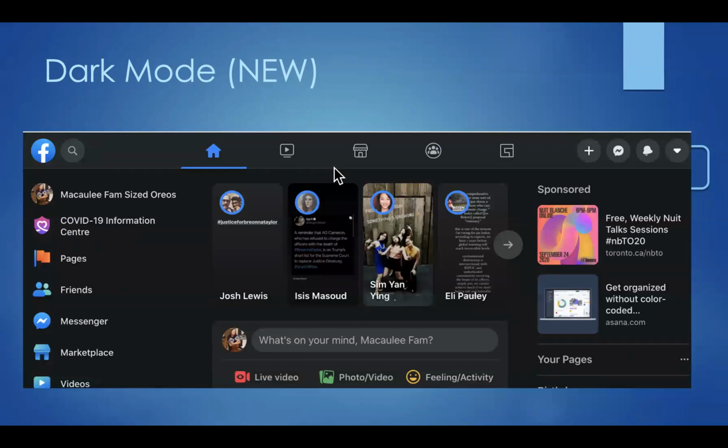And this is what dark mode looks like. It's just, I guess, more easy on the eyes if you don't want a really bright screen. What's changed is that the background is now dark and the text over it is white. So if you prefer that, you can switch to dark mode.